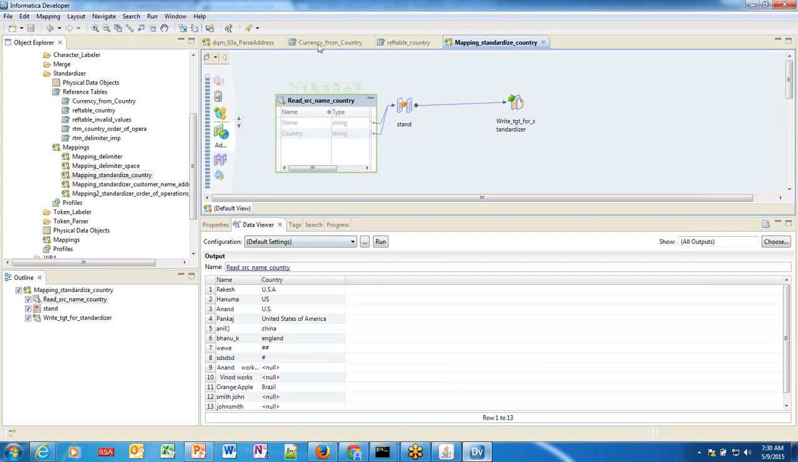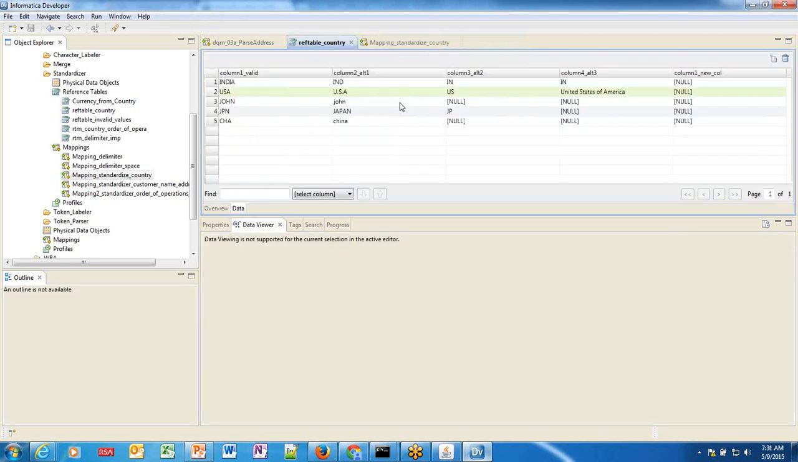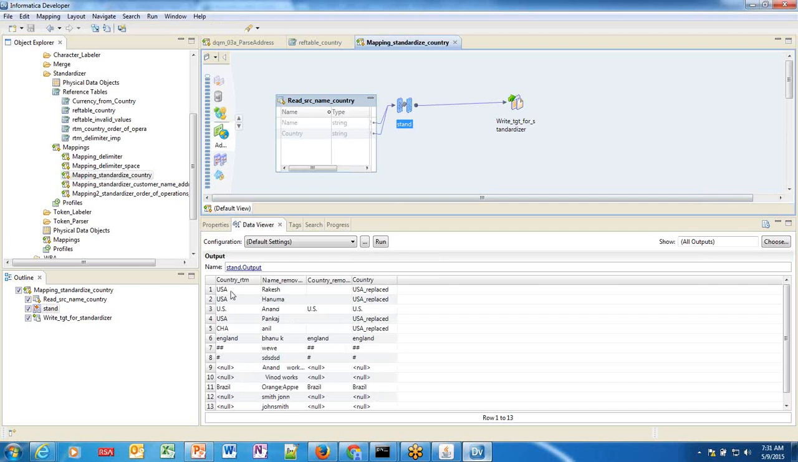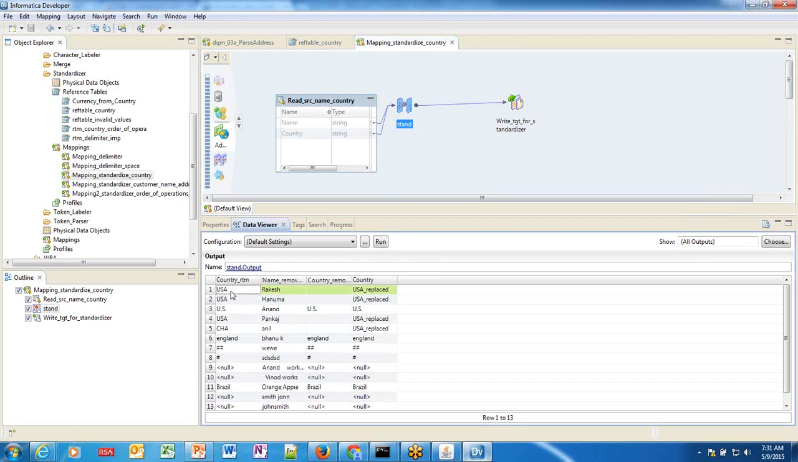So let's go to the reference table. Let me close this one, which is not required. In the first column, we have u.s.a. So we have that value here, u.s.a. This is replaced with USA. You can see that output here. Standard output. Getting it? So that particular u.s.a is replaced with a standardized value called USA.